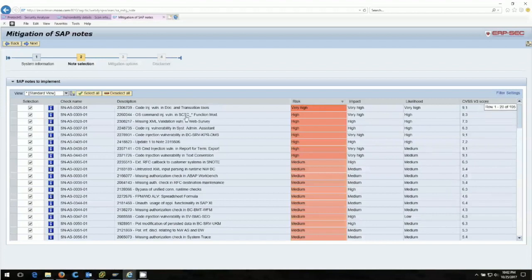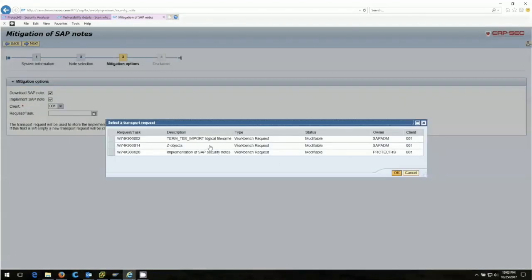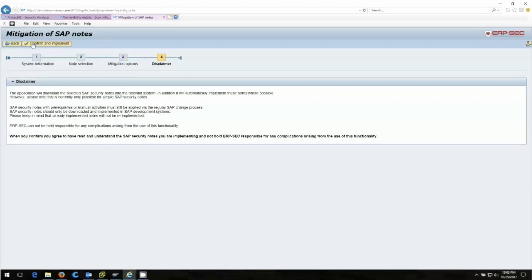Well, for the demonstration purposes here, let's just select a few, only for example the high and the very high ones. And then go to the next screen. There is an optional field for a transport request there. If you use ChaRM, for example, you can select there your ChaRM transport. If you leave it blank, no problem, the system will then create its own transport request.